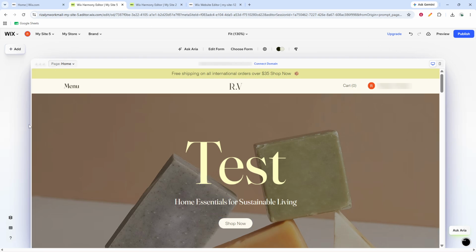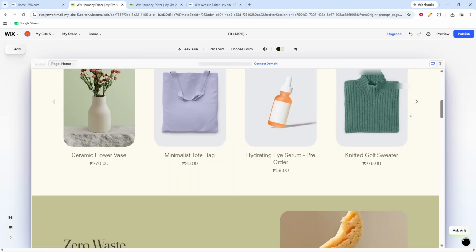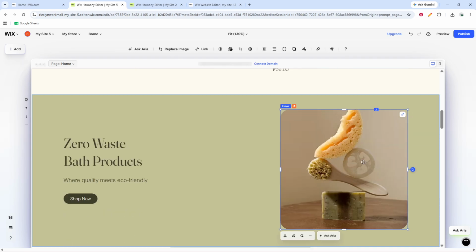When the editor is on screen, move to the Page section where the image appears. Click directly on the image that you want to update. You want the image itself selected, not the strip, container, or another element nearby. After you click it, the image settings and toolbar options should appear so you can work with that specific item.